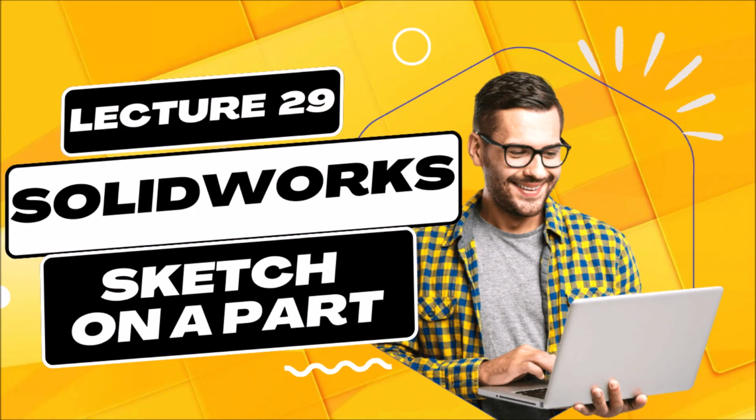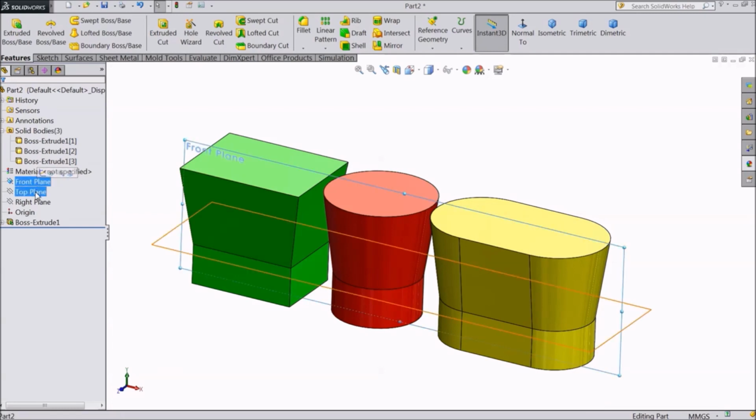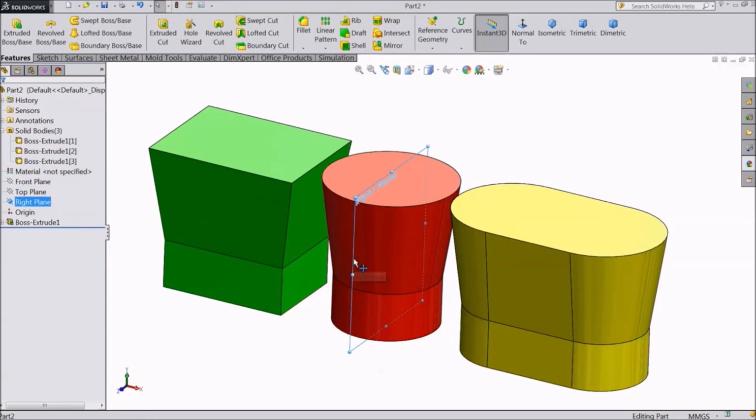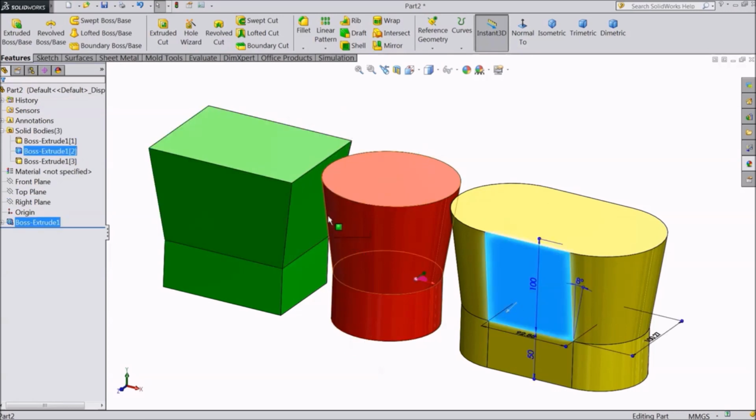In this lecture, we are going to learn how to insert a sketch on a part. There are three planes by default: front plane, top plane, and right plane. But in some cases, we have to create a sketch on any part. Let's see how we can do this.